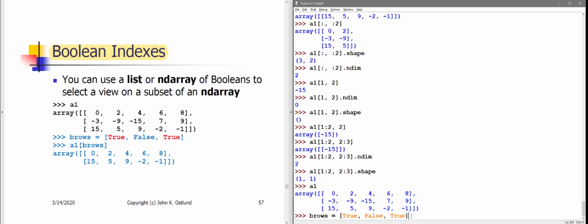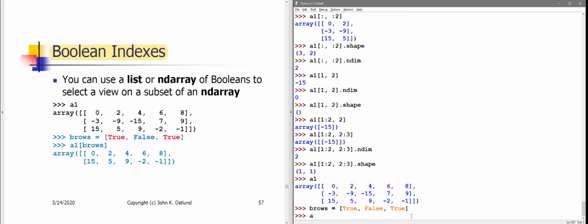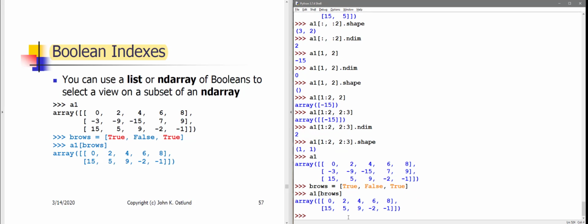Okay, so this, I know it looks like browse, but I promise it's B rows. It's my Boolean rows vector. And if I use that as an index into A1, since I've used B rows as the first index, it's going to be indexing on the rows, and I'm going to end up getting just the first row and the third row. And the middle row is left out of what I get back from A1 sub B rows.